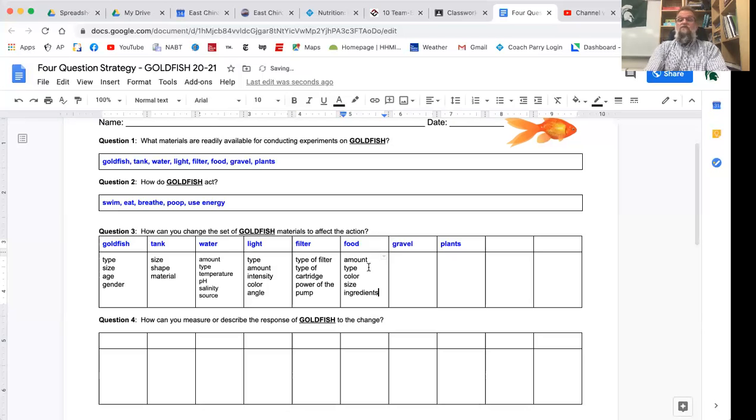So you can see I'm just brainstorming all the different things that I could potentially change about each one of these things. Gravel, I could change the size of the gravel, the amount of the gravel, the depth of the gravel, the color of the gravel. Plants, if we're putting plants in, let's say we're going to be using live plants, I could change the species of plant, the size of the plant, the age of the plant, the color of the plant, et cetera, et cetera. And again, if I pushed this and kept brainstorming, we could fill in even more ideas. But I think you get the idea of what we're trying to do.